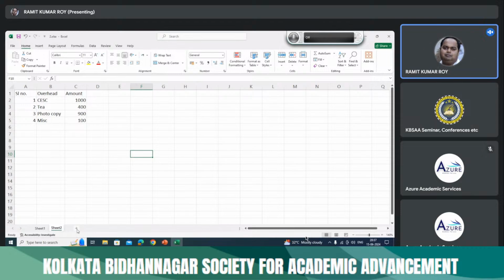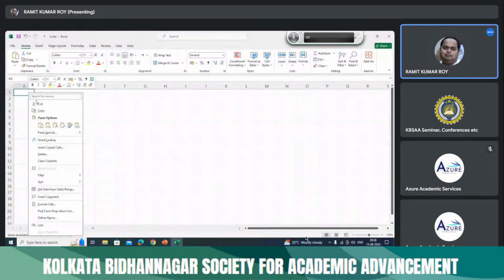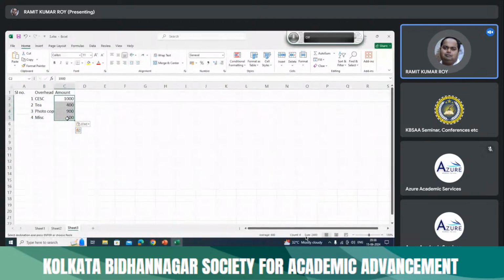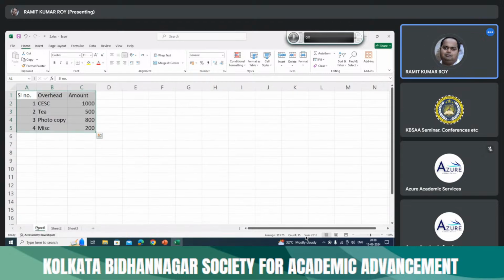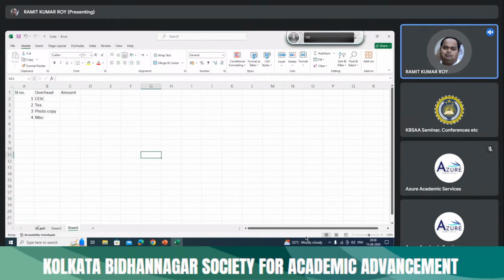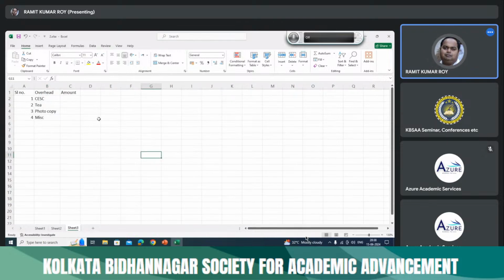Then I go to sheet 3. I just make an identical copy. Now we try to see what happens. All said and done. I'm removing this. So what do we want to do here? Here we are basically trying to consolidate the expenditures on CESC for the first week. This is for the second week. In the third week, we find out. So identically, first week 1000, second week 1000, third week it should be 2000.